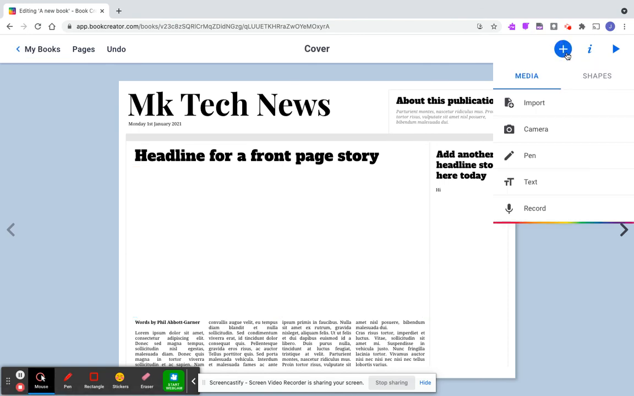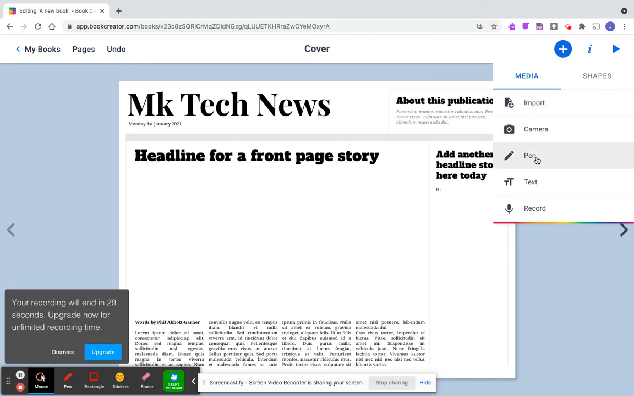When you come up here, you have a plus and you have an I, which will be a common theme no matter what you're in for a template. You can import. There's a camera, there's a pen, there's text, there's shapes. So that is how you use it for the newspaper article.